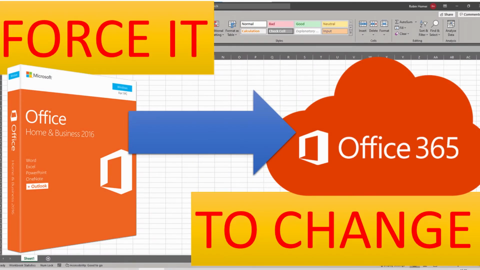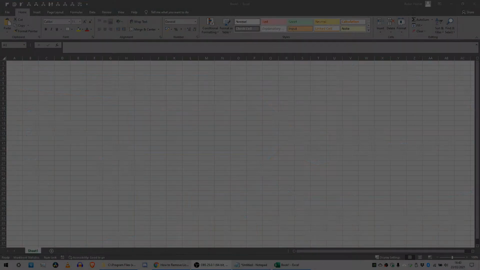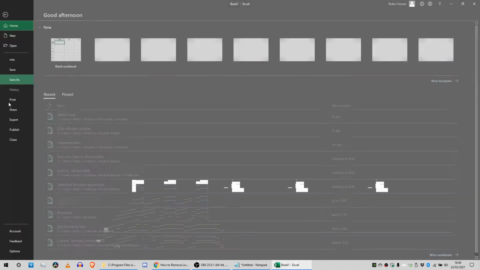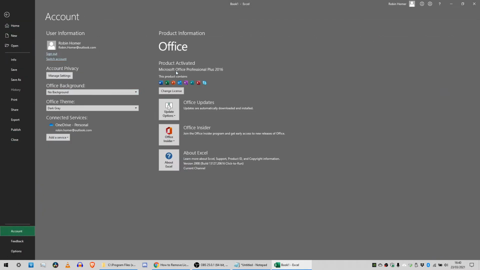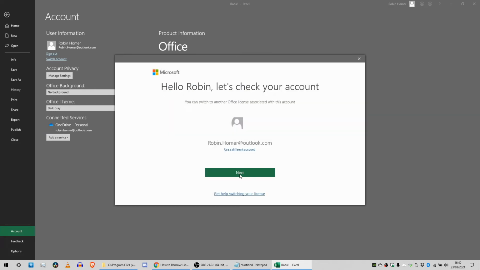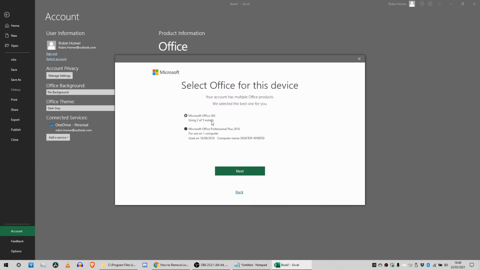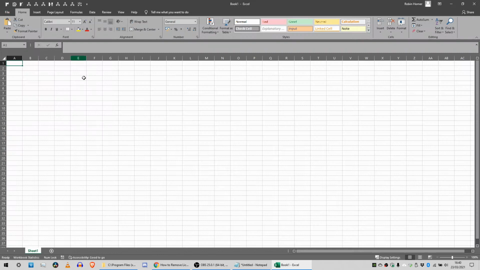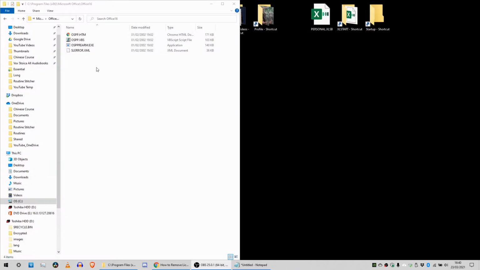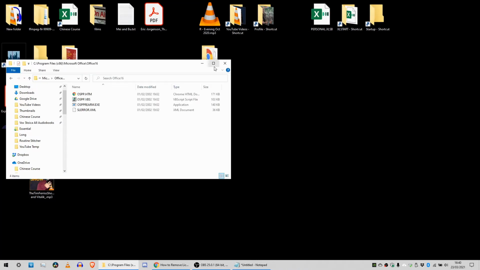How to forcefully change your Office license. I've been using Office 2016 for several years. Recently, I bought an Office 365 subscription, but I couldn't change the license. I tried changing it here. I tried uninstalling completely, downloading 365 and changing over several times, but it would never work. I couldn't get the license to change over. This is the solution I found.